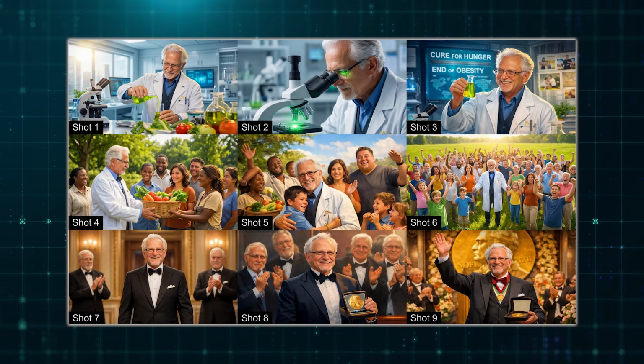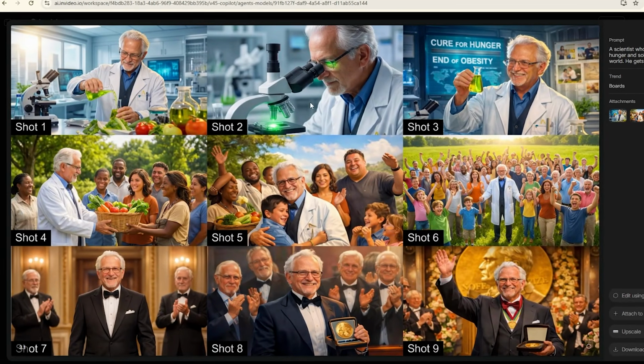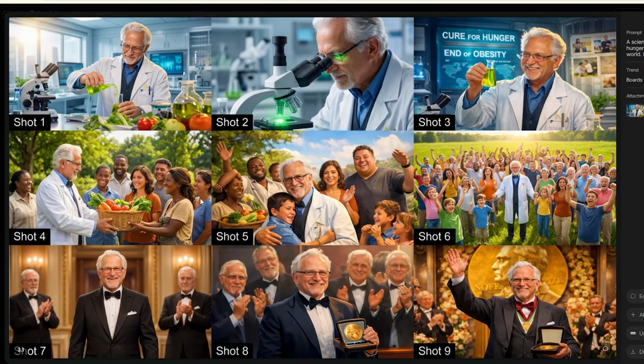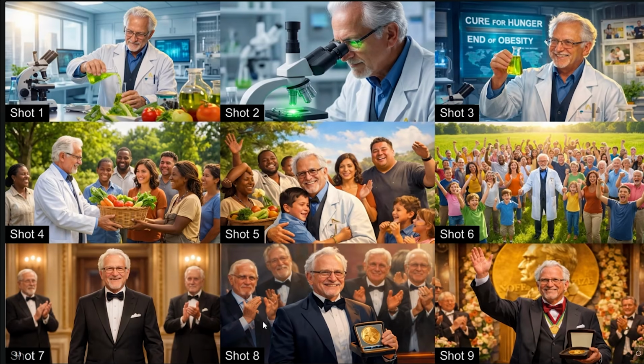Now let's walk through what you're looking at. The storyboard displays 9 shots in a grid. Look at the character. Zoom in. It's the same person in every shot. Same face, same clothing, same proportions. The Boards agent maintained perfect consistency without you lifting a finger.